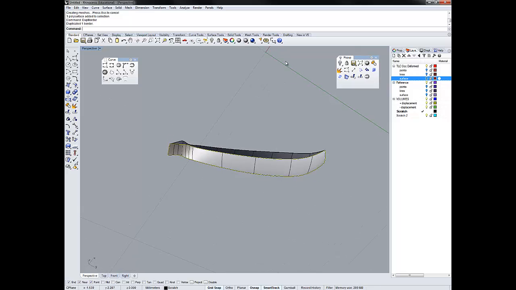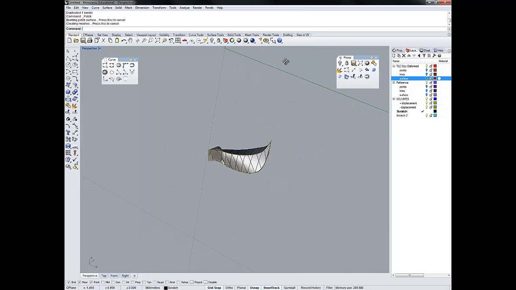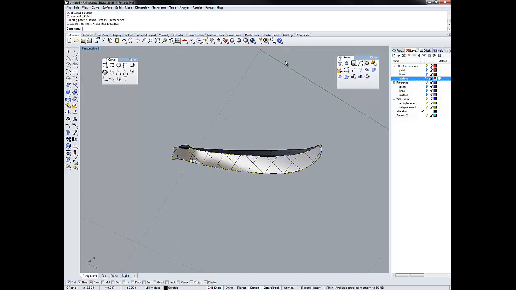I could actually use one of these other surface techniques that we have, like patch, which is right here, to make a surface. It's going to ask what the U and V spans are, which are the demarcations that control the surface. I'm going to click OK, and we can see that. So that one's OK, but you can see that there's a little inconsistency right here, and that's not what we're looking for. So we want to delete that surface.